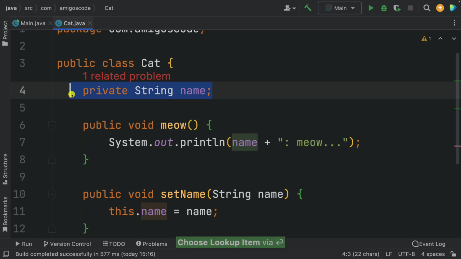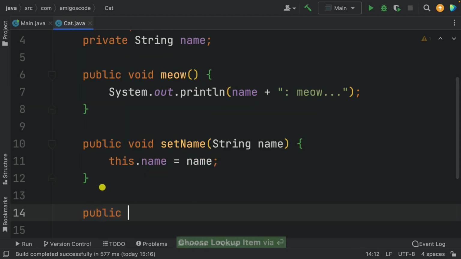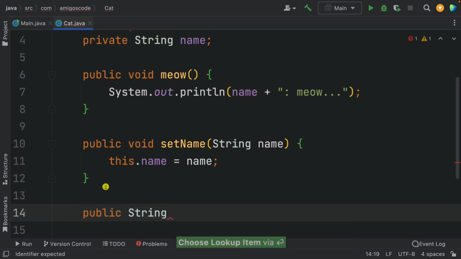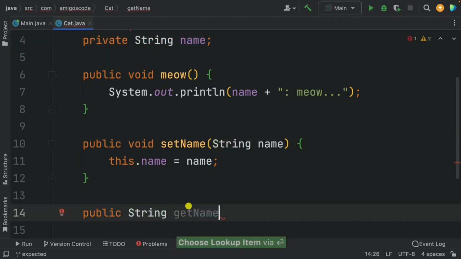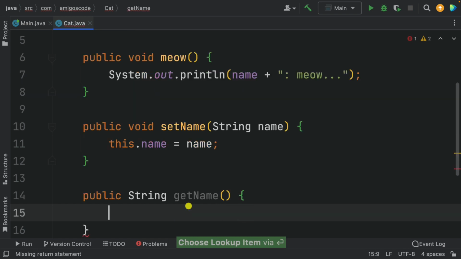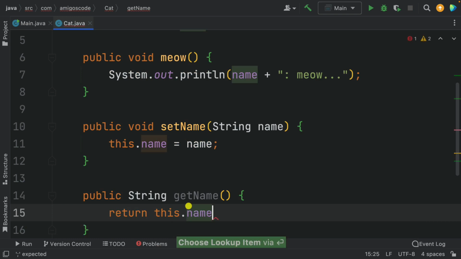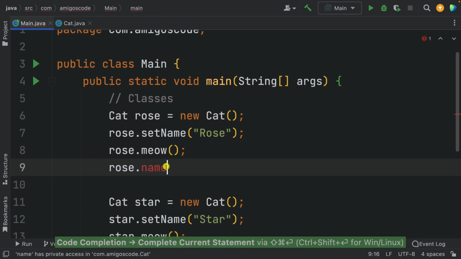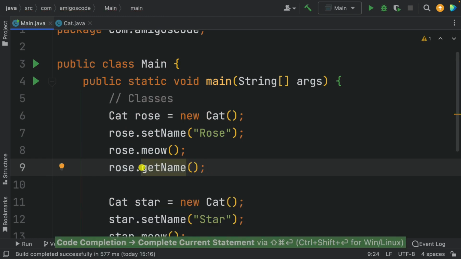Now how do you access it? Well, you have a method in here called public, and then the return type will be a String because we want to return the name. So this name here is a String, and then I just say getName, and in here I'm going to return this.name. If I go back to main, now in here I can just say rows.getName.